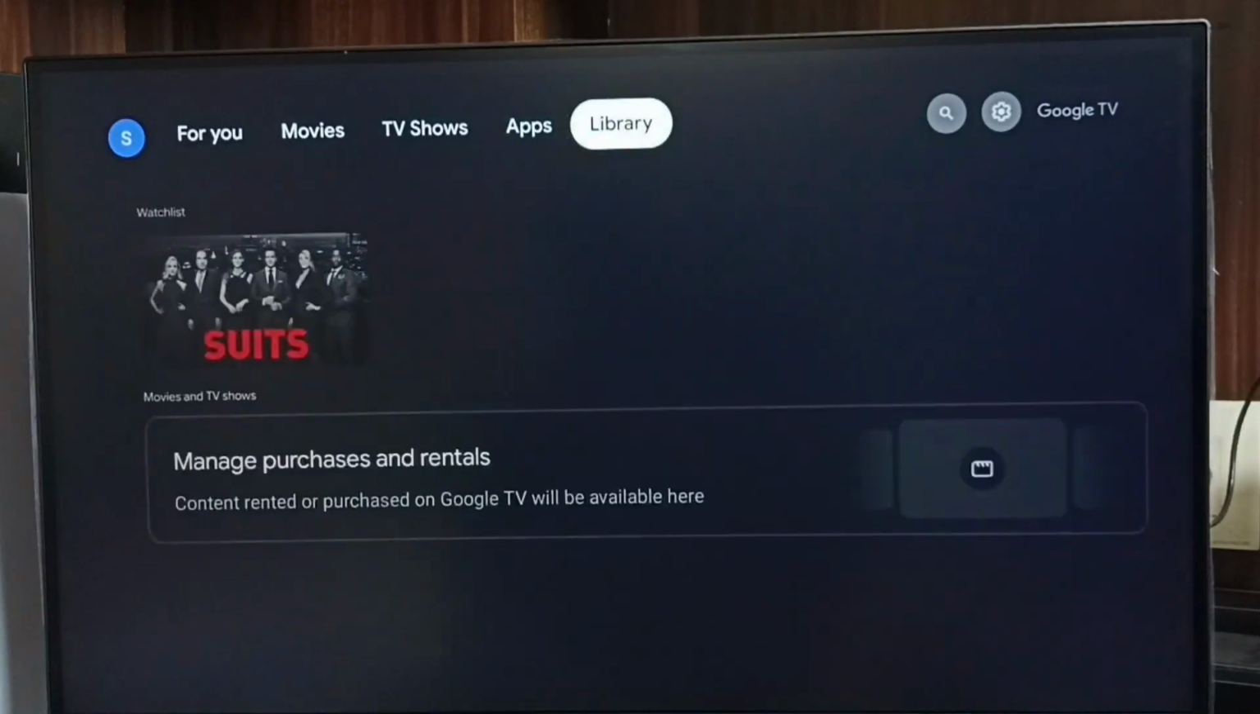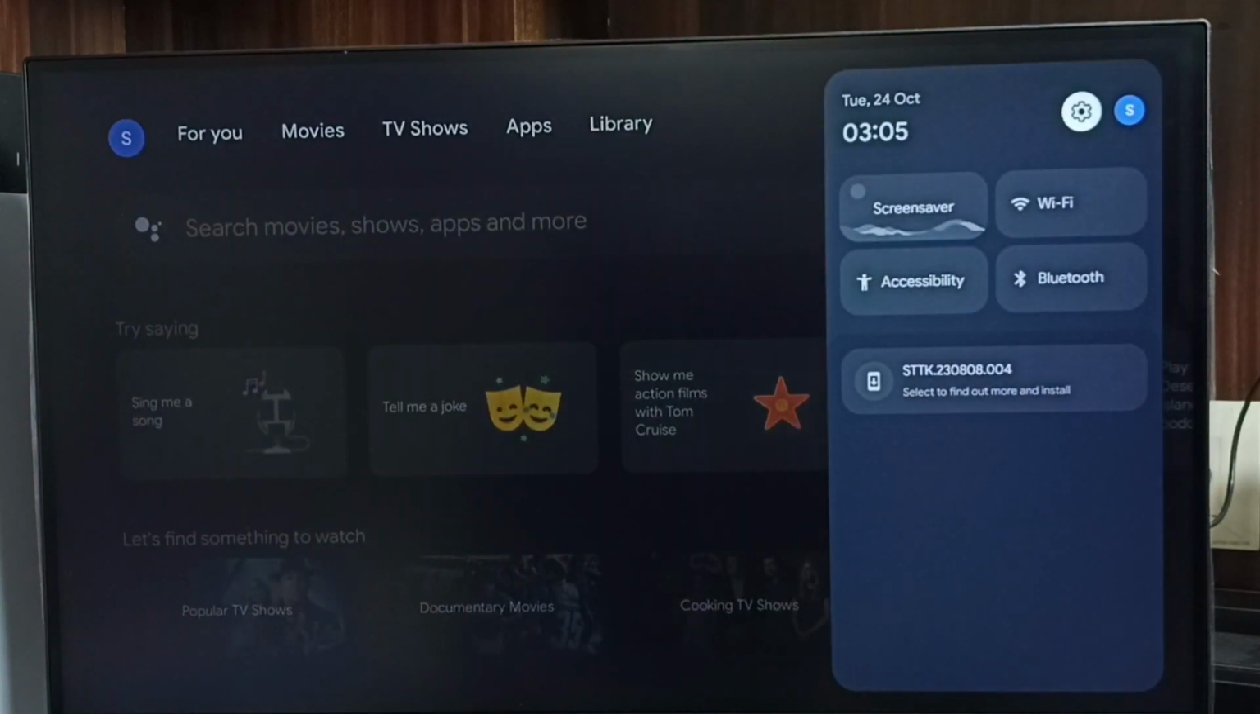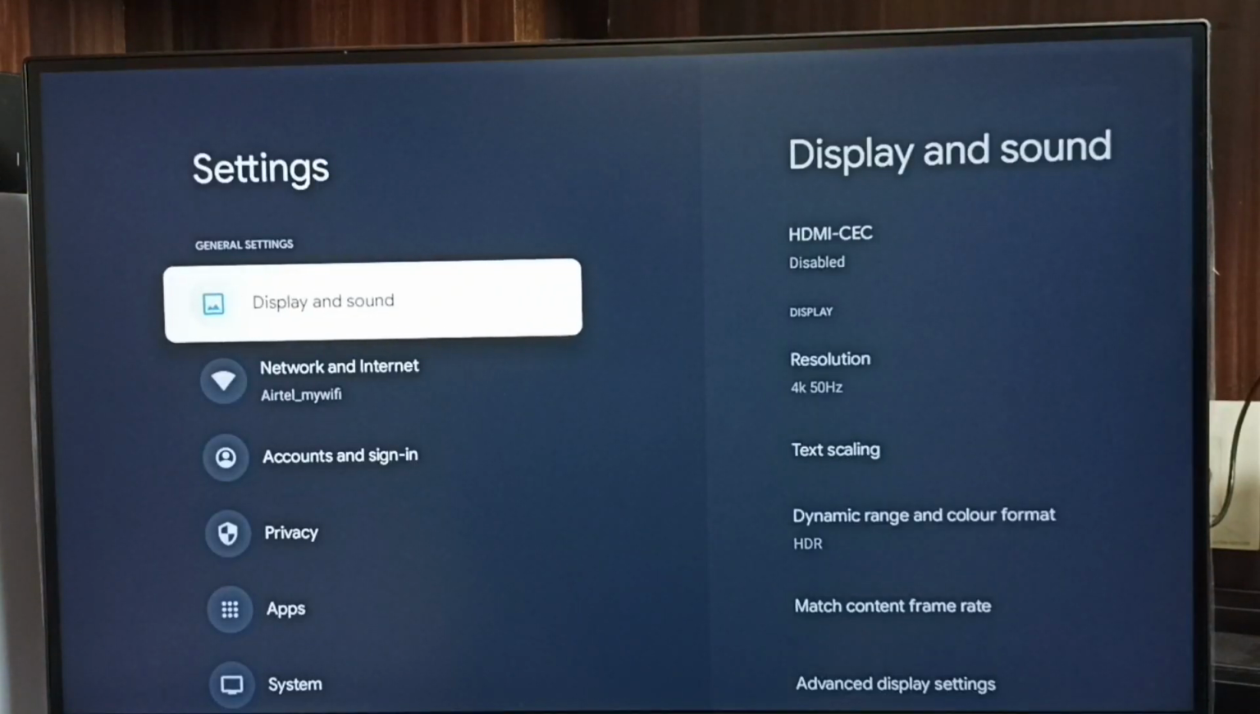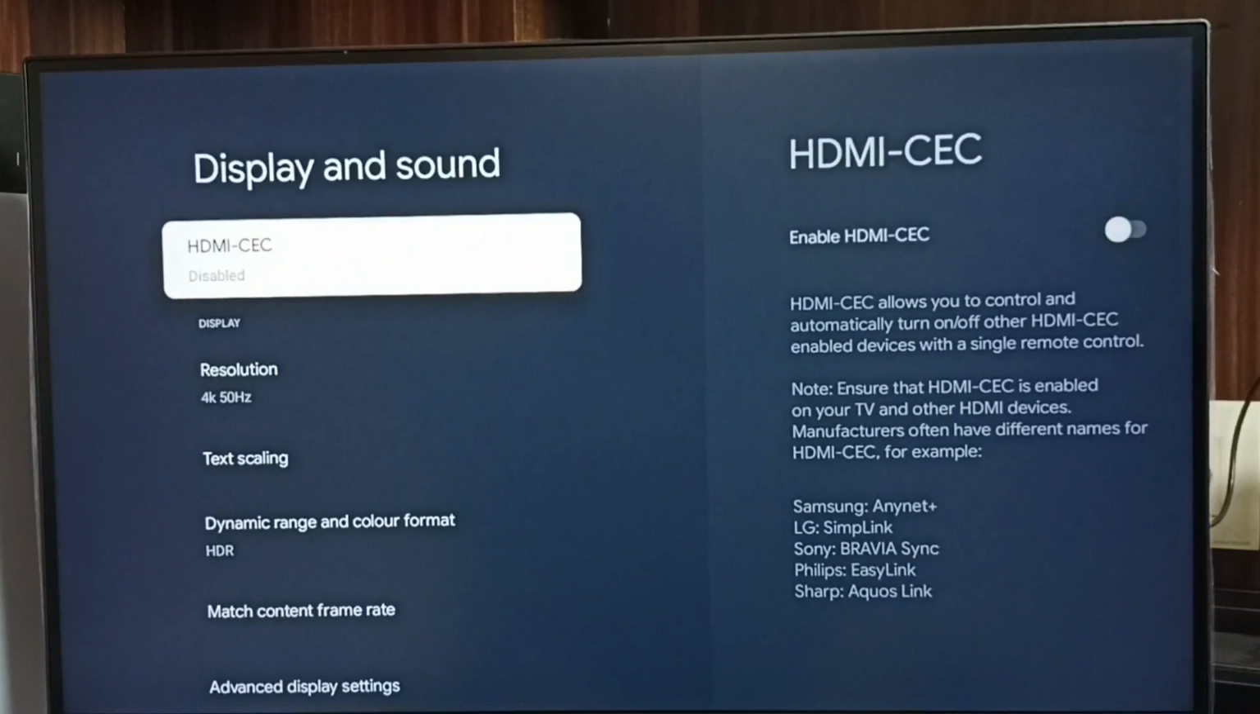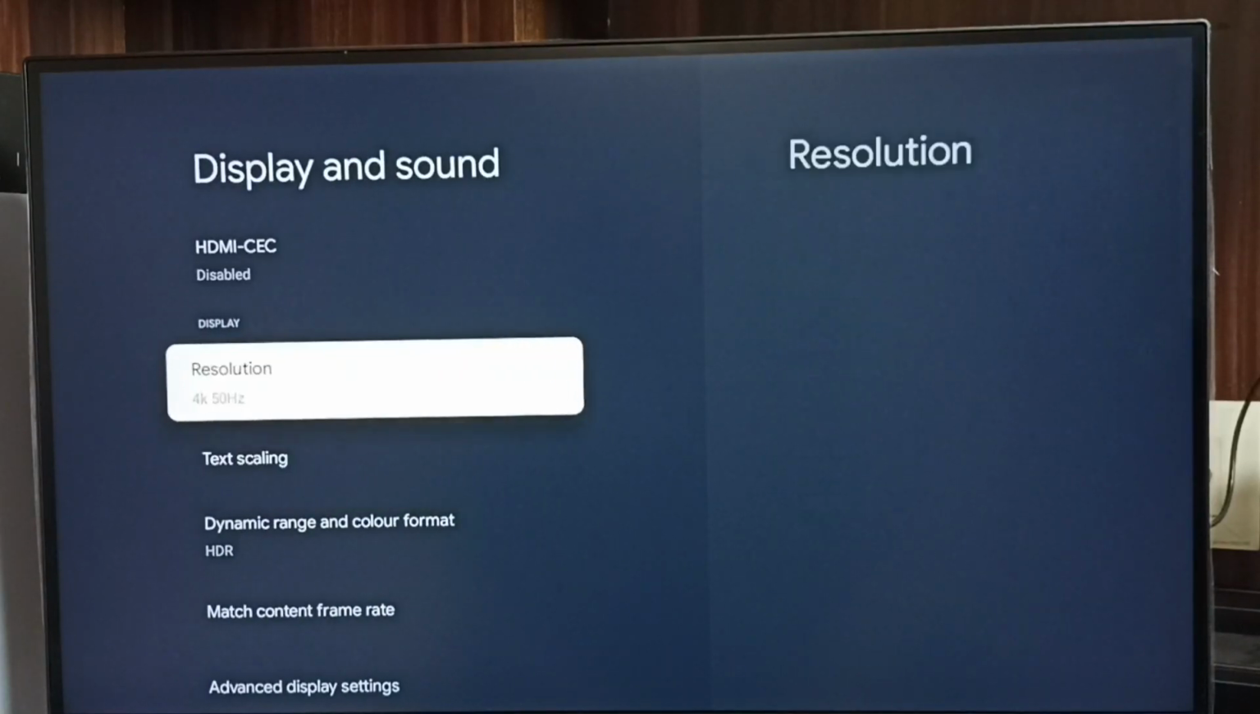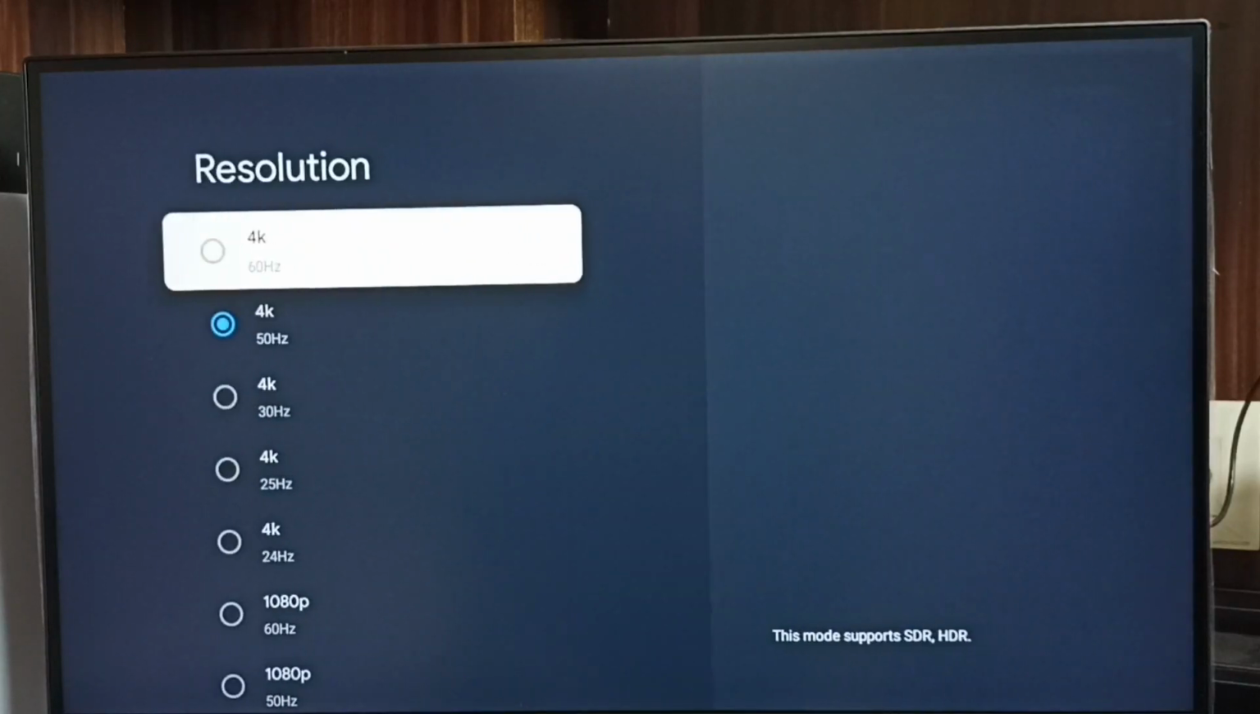First, go to settings. Select this settings icon. Go to display and sound. Select resolution. Here we can see a list of resolutions. From this list, we need to select the resolution which we want.